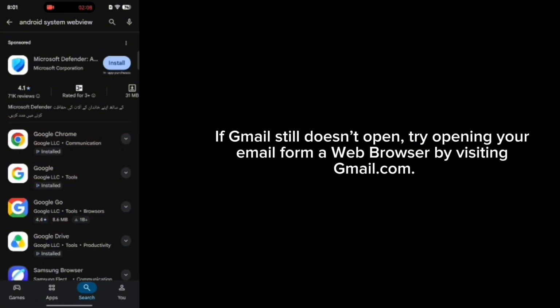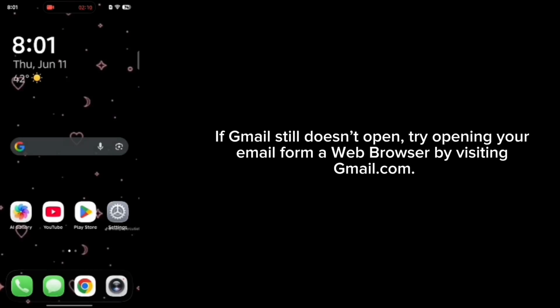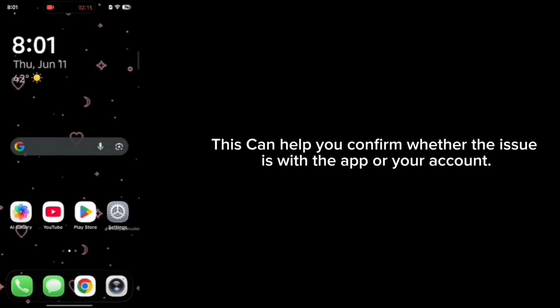Final tip. If Gmail still does not open, try opening your emails from a web browser by visiting gmail.com. This can help you confirm whether the issue is with the app or your account.